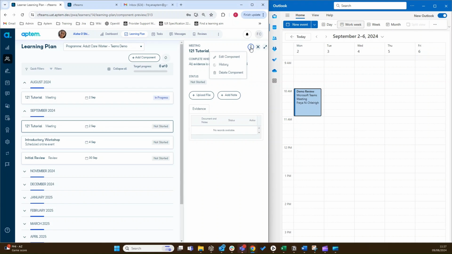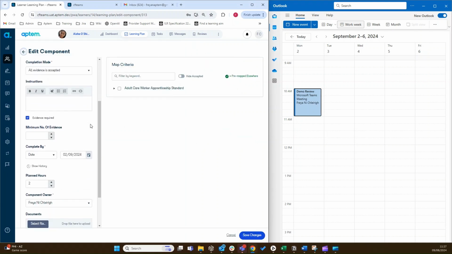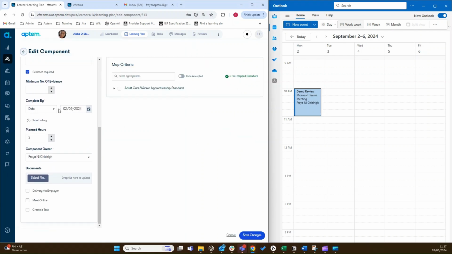So I'm going to edit my learning plan component. I'm going to set up the date for the meeting. So we'll do this on the 2nd. I'm going to tick Meet Online. So just like with the review, I need to make sure I'm ticking Meet Online so that Aptem knows that this is a meeting you want to have via the Teams integration.